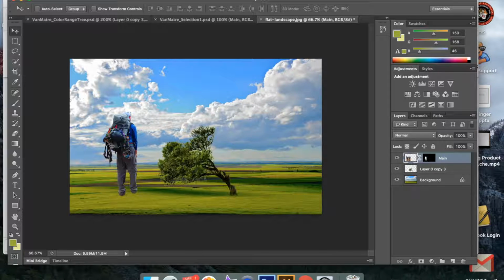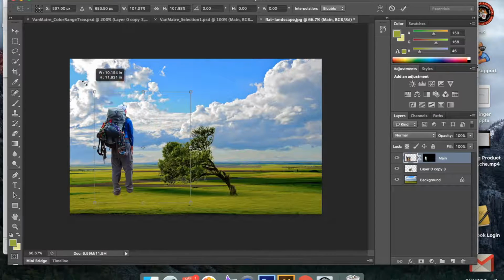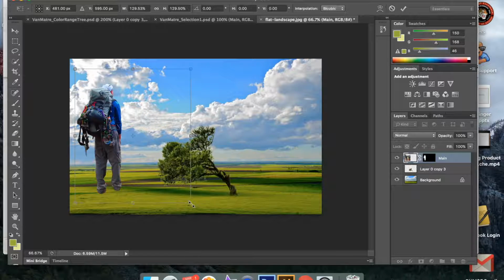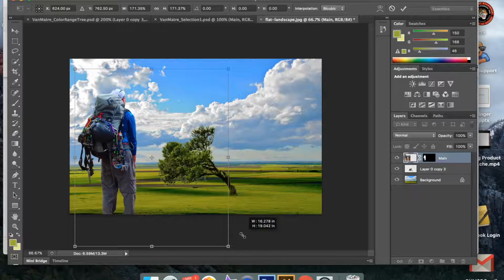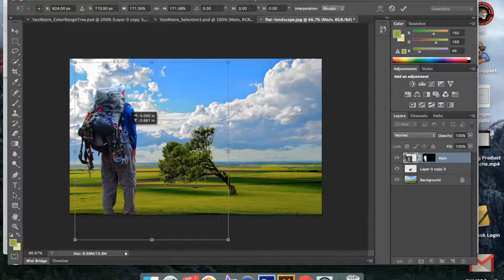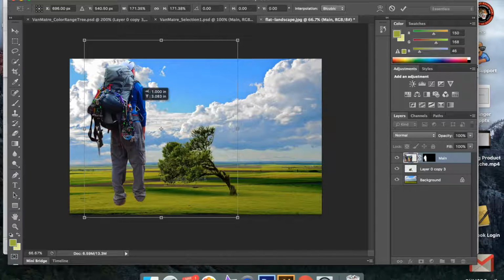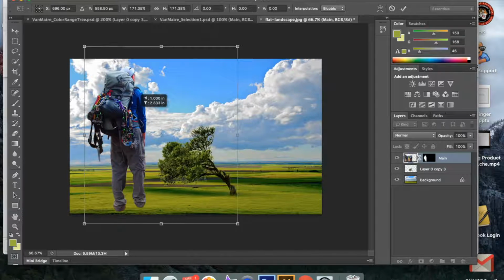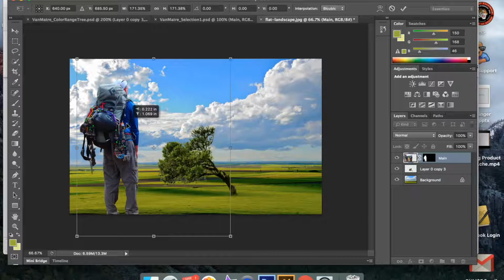You can transform this guy by clicking on him and pushing Command T. Once you push Command T, that transform box will come up. You can go larger or smaller. Remember to hold down Shift to keep him in proportion. Mess around, put him in a different place, see what looks good. Actually, I want you to put him where I showed you in my example, or just make him look halfway decent.